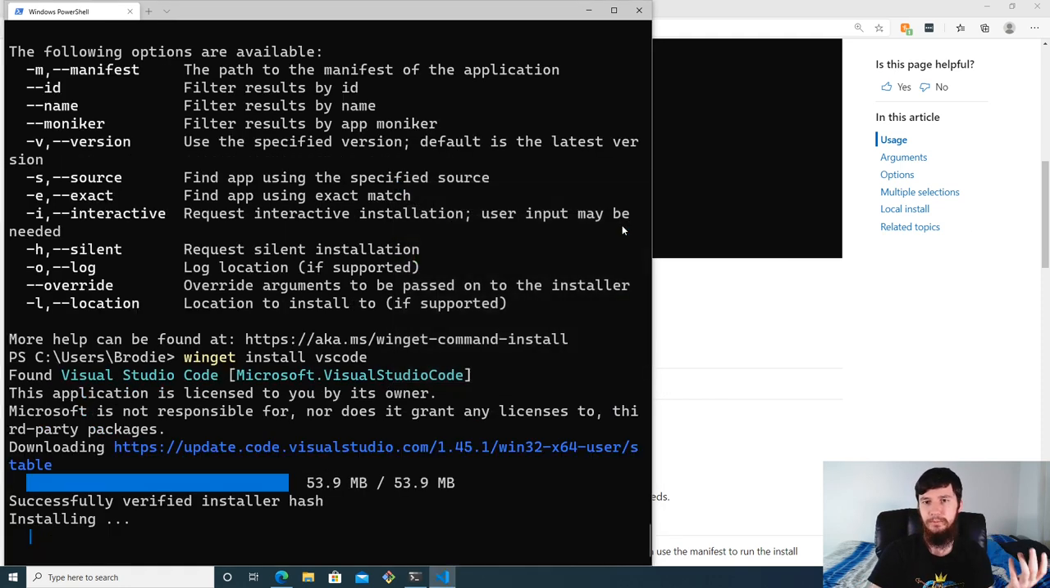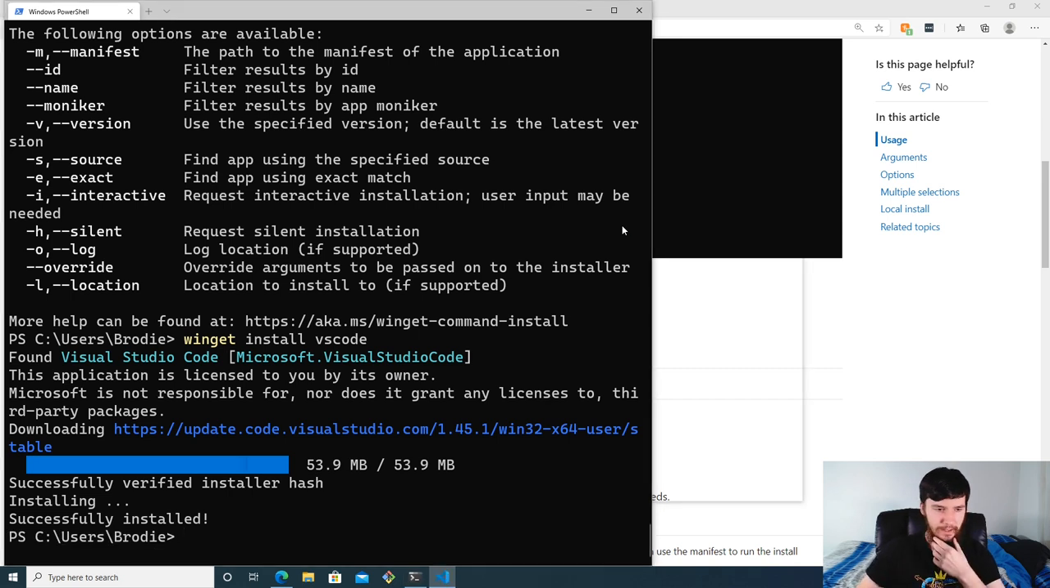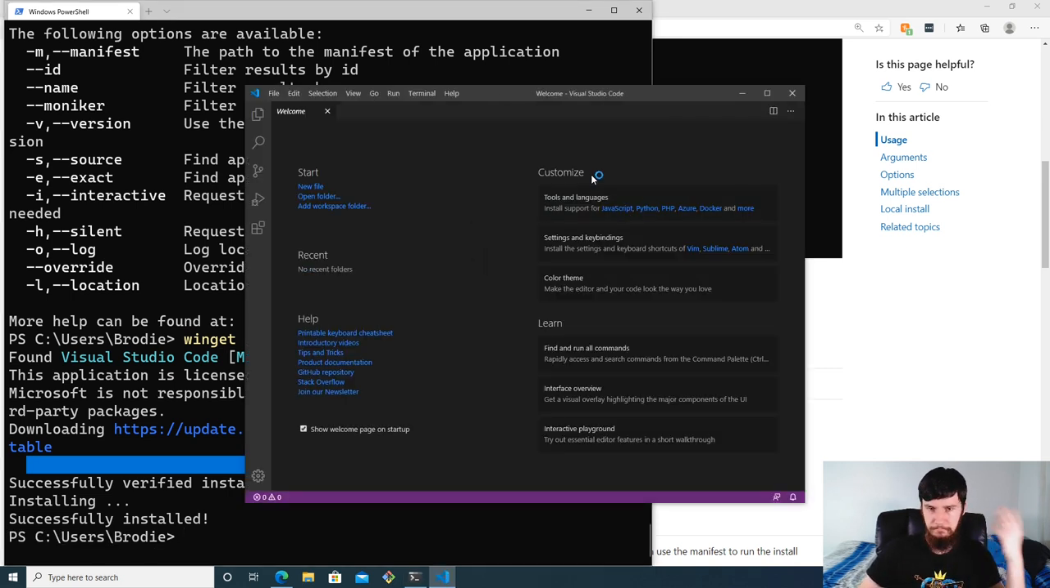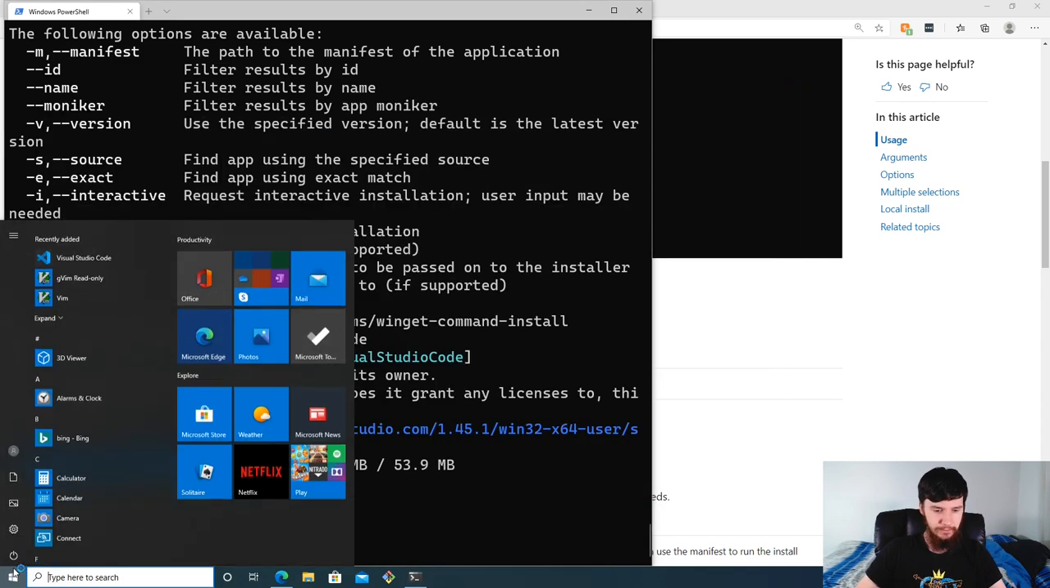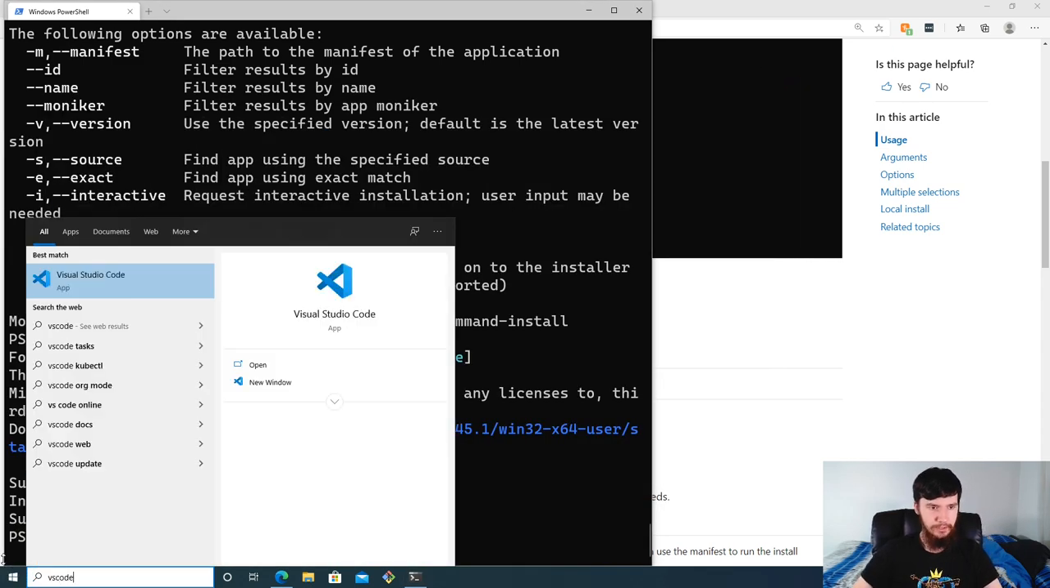It's brought up the regular Windows installer and now it has finished and it has successfully installed and it's opened up the application. Cool. So it seems to be installed. Can we find it from searching in here? Visual Studio Code. Yep, it's working just fine in here.